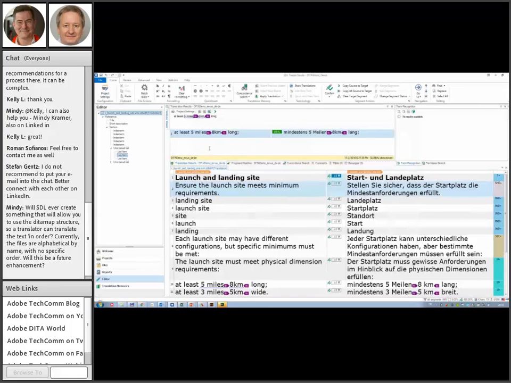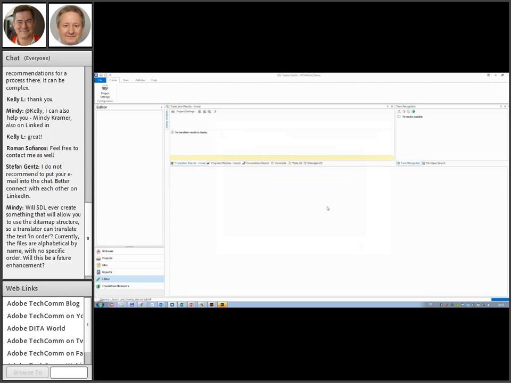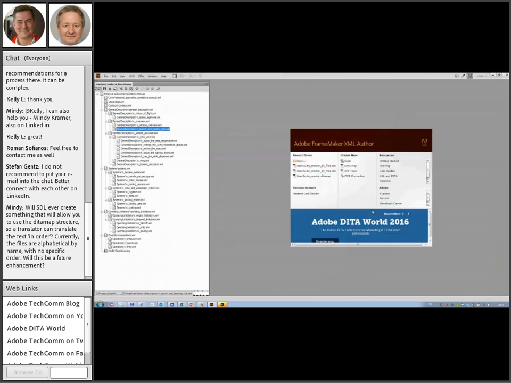But now, how do I get back to the FrameMaker side of things? One way is a batch task here, which can export the file. And why don't I use that? I can basically say, okay, export the file, please export the target version, put it into a particular folder, which I already preset before. And I'll say finish. I now just exported this one file, but obviously you could export the entire project. And I will reopen the file here as well, just to show the result in FrameMaker.